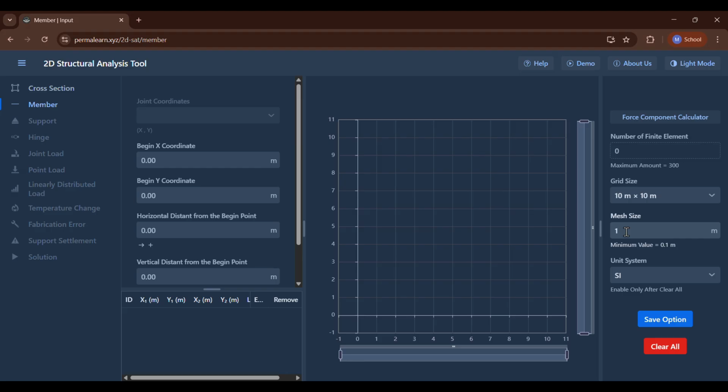For the solution option, I will explain it at the solution tab, and this is just the unit system, SI and British system.